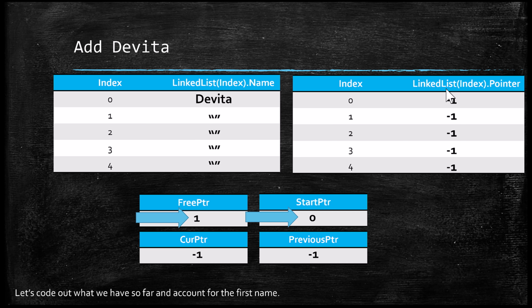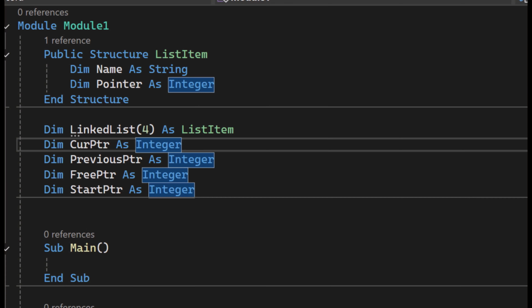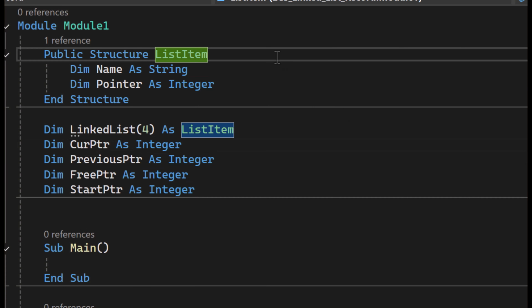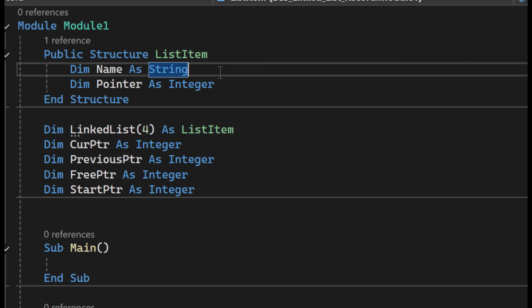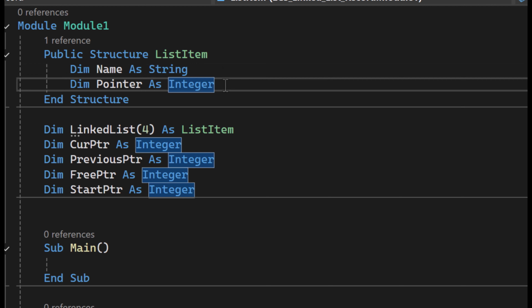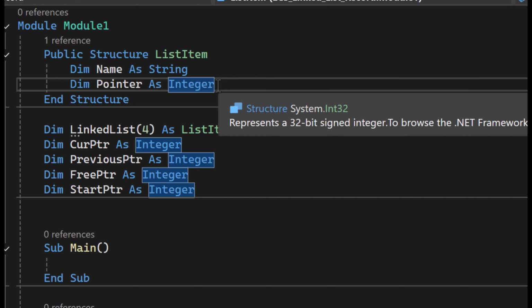So we're over here in VB.net. You can see I have our record, list item. Now in VB.net, the way to create a composite or record data type is by doing public structure. You can see I have a composite data type here. It refers to more than one data type: a string and an integer. So we're going to do name as string, pointer as integer.